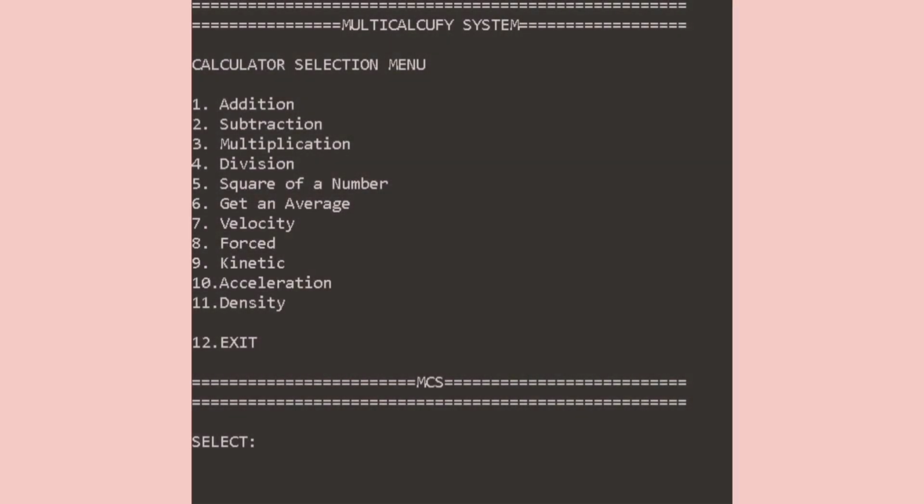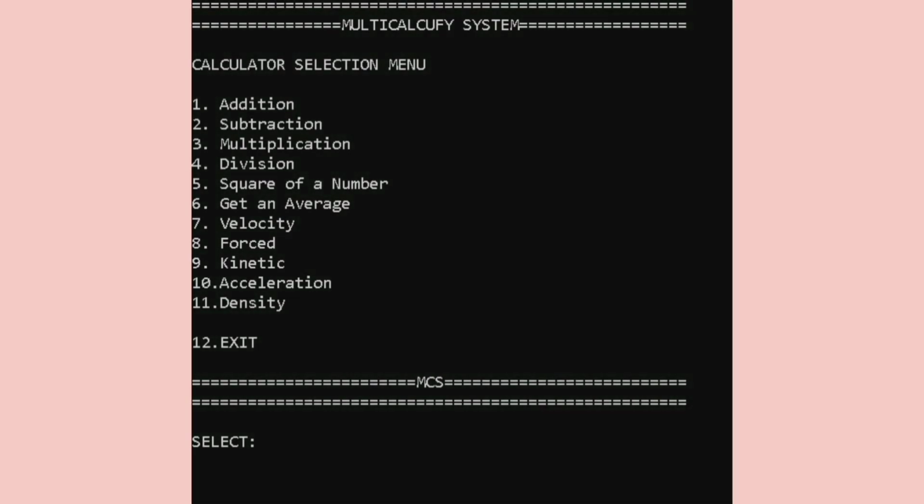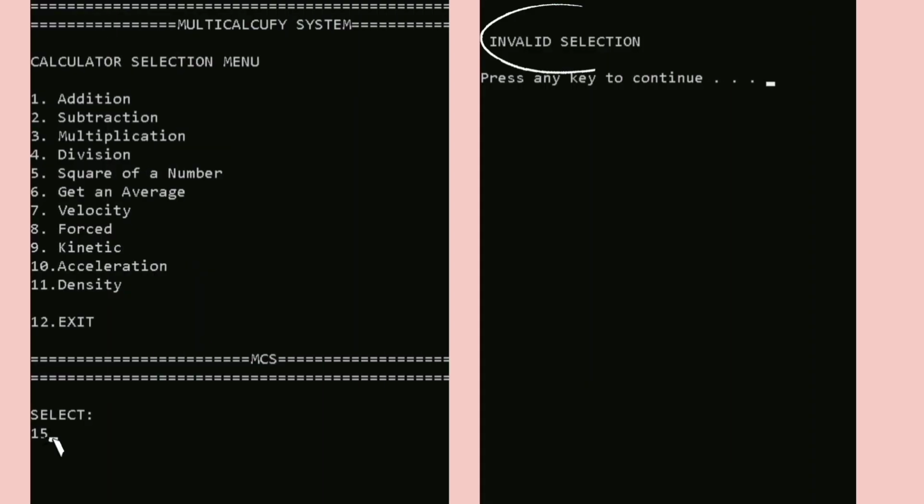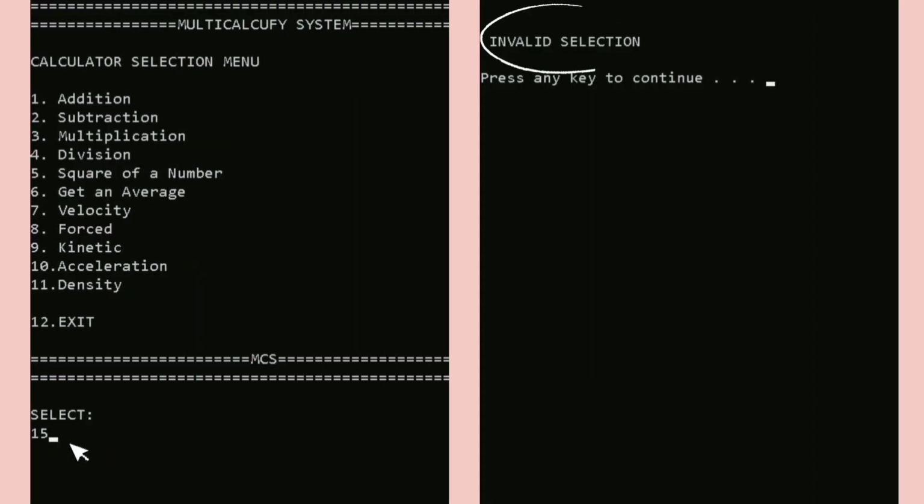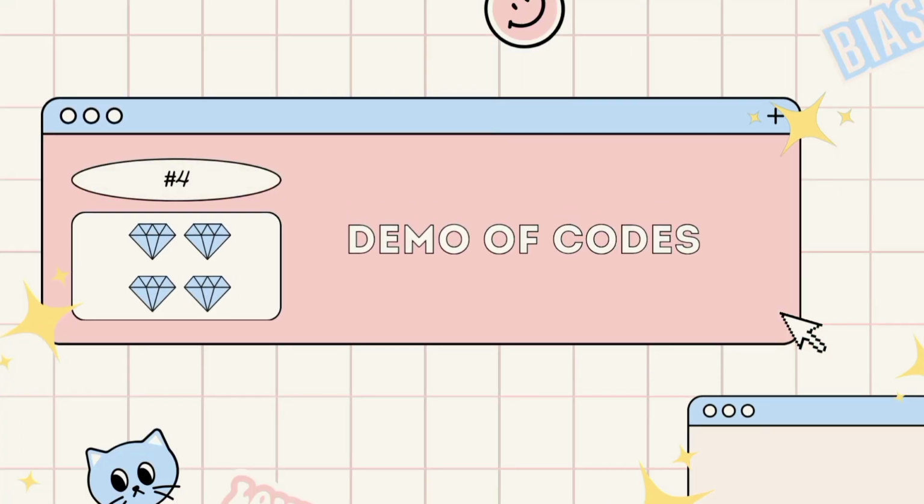Display result. The system will present the calculated result to the user in a clear and understandable format. The system will invite the user to also try and explore other operations or calculations by showing the list again if they have additional questions or needs. Additional features. The system shows error handling for invalid inputs or operations. Let's proceed to the demo of codes. Here are the libraries or header file libraries that we use.